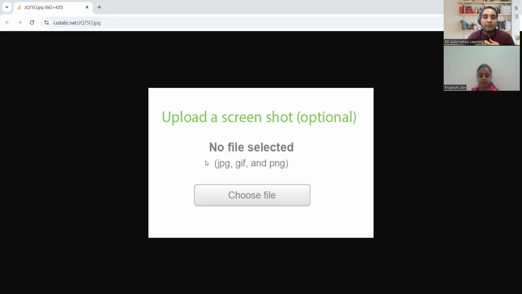Okay, noted. Great. Now this is a screen in which you can upload a screenshot. You have to come up with the high level test scenarios. Which are the high level test scenarios for the screen?